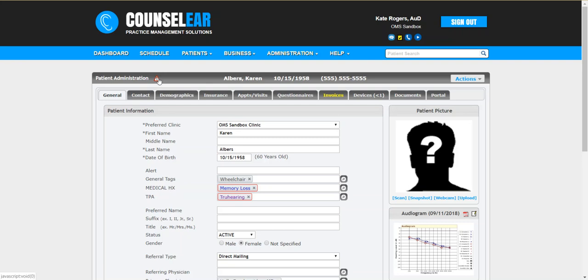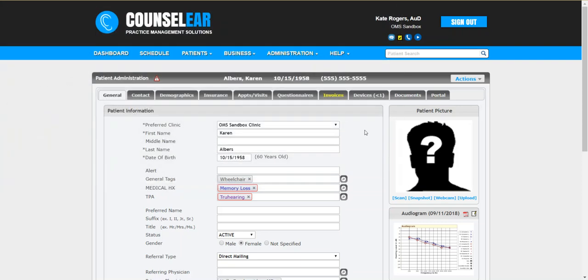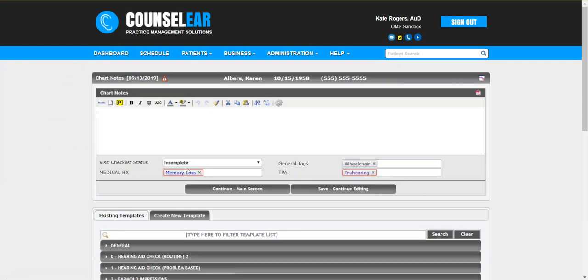You can see them within the patient summary pop-up screen. So here we can see those tags once again. You can see them also within the chart note section. So actually, let's do that right now. Let's jump into a new chart note, and we'll see those tags and the groupings right here.